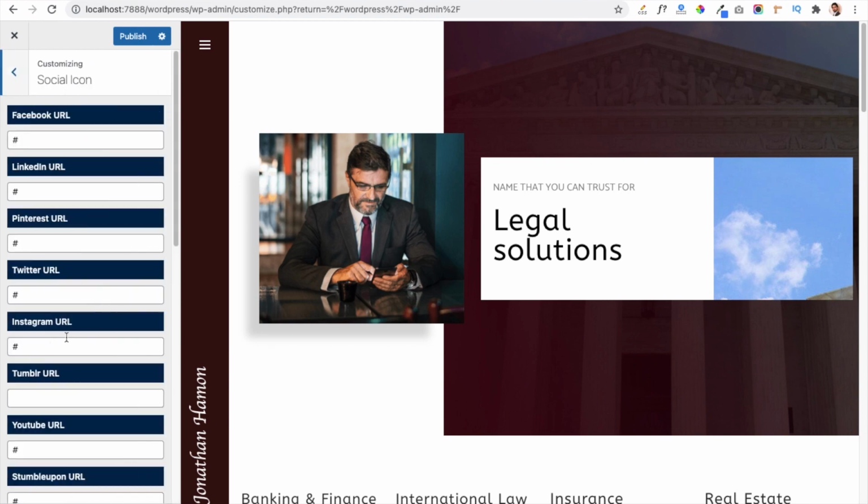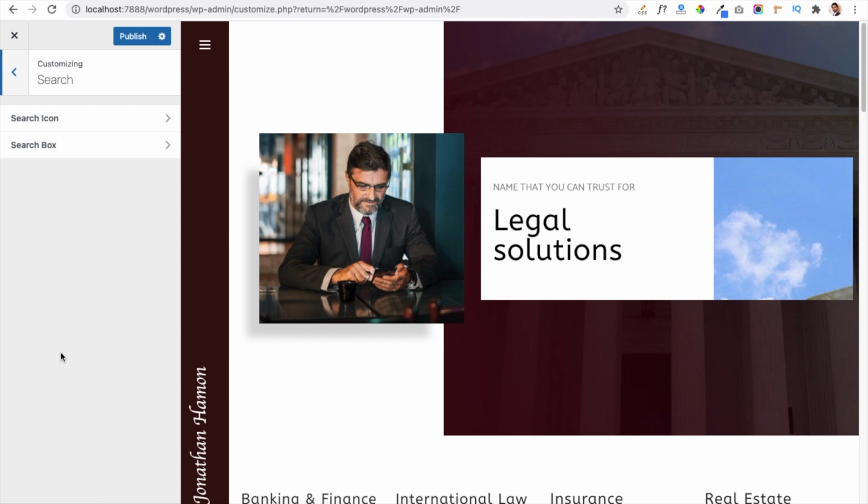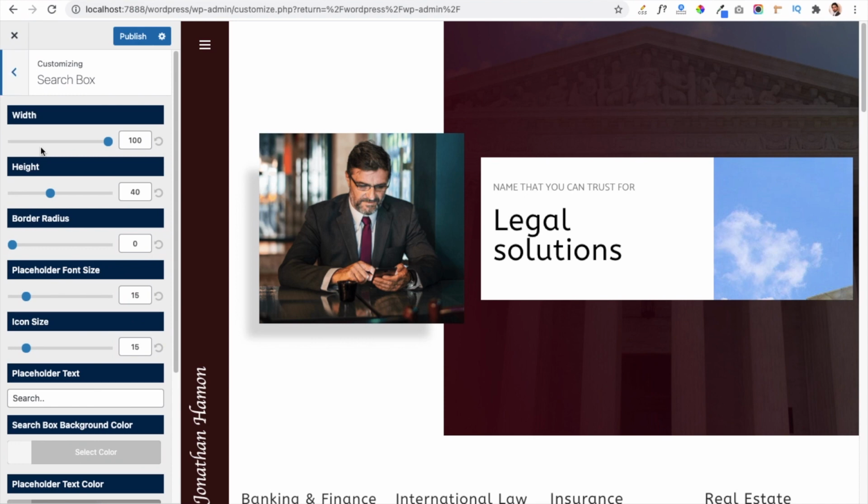Now social icon options are also available. Here you will get plenty of options to add your social icon. You just have to put the URL of a particular social icon and this will work on your website. Search icon options are also available. You can manage the search icon color, icon border color, icon hover color and icon background color from this option. Search box color options are also available here.